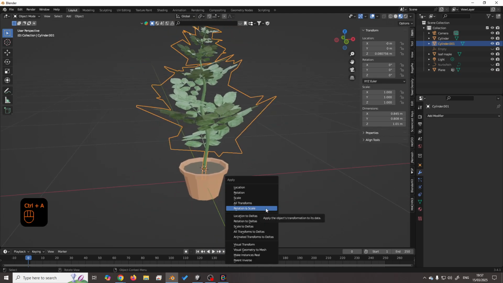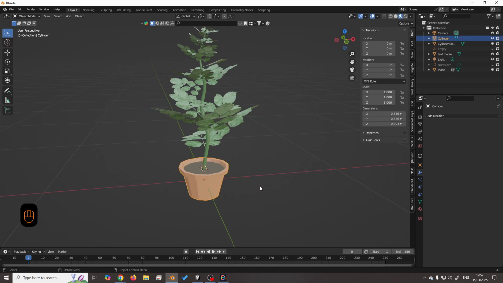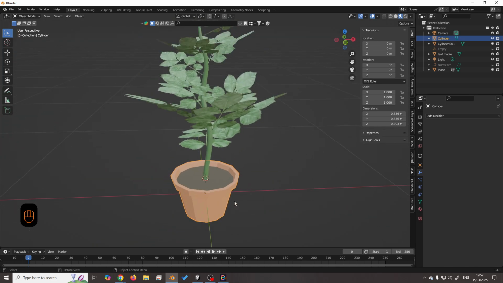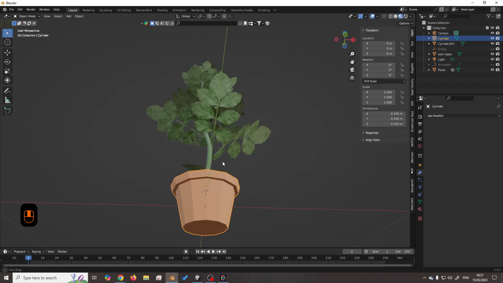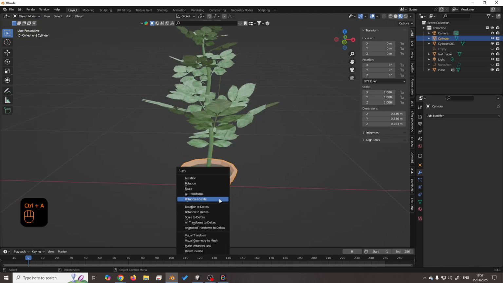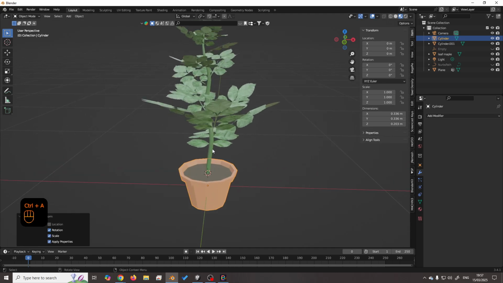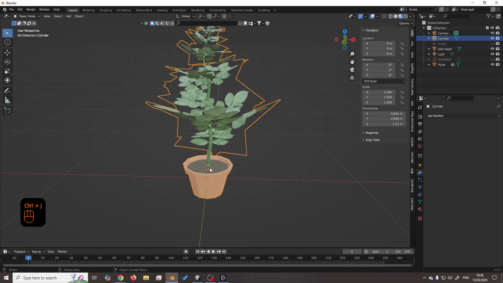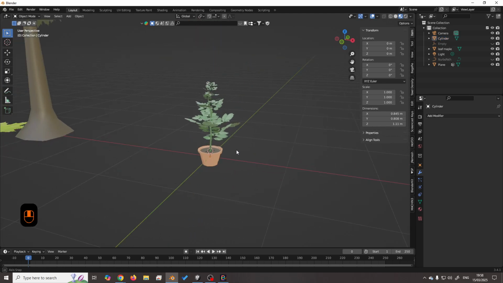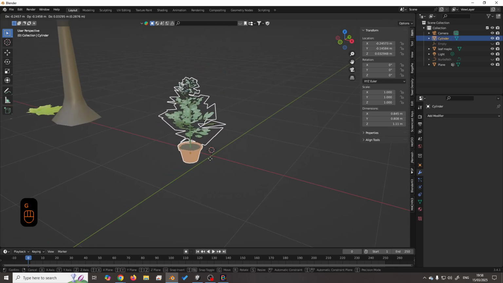We'll apply the rotation and scale, and for the pot we'll apply, I don't know if I'd already applied the rotation and scale, but we could literally join everything together. So now we have a pot plant that we can just put wherever we want.